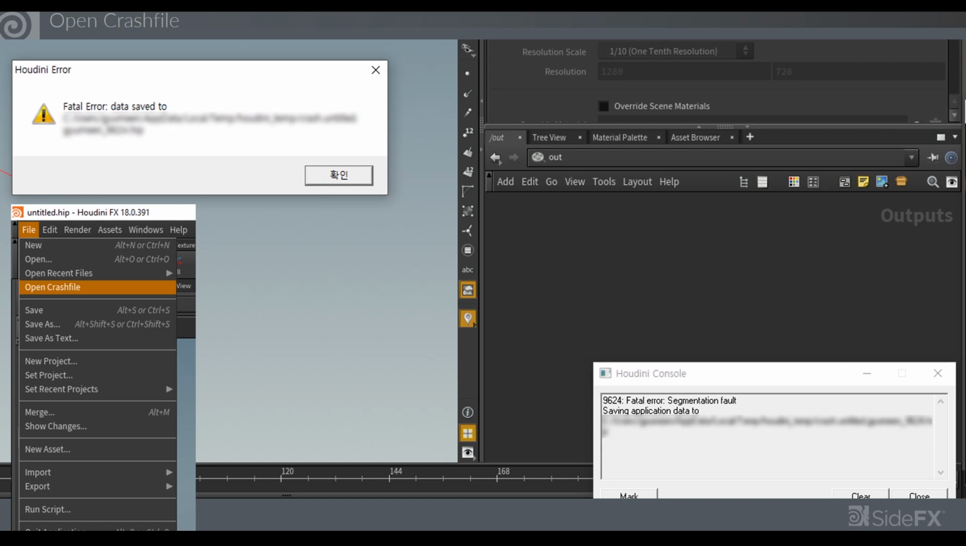Just a quick reminder, Houdini should never crash. If it does, please do contact support so that we can find the issue and fix it.